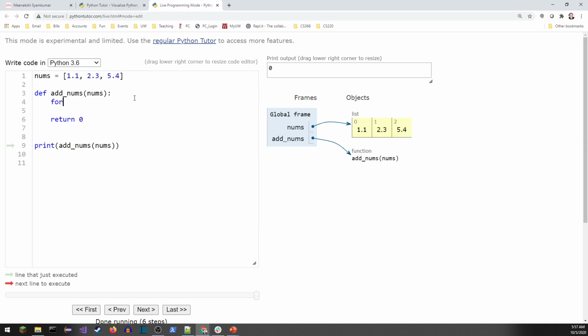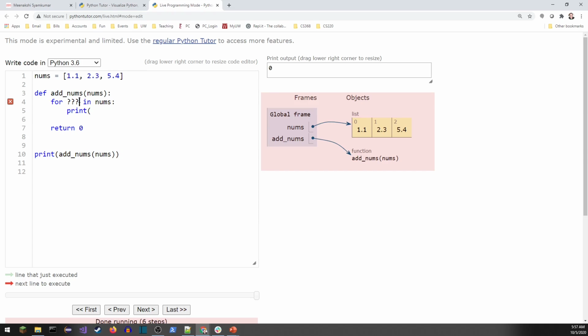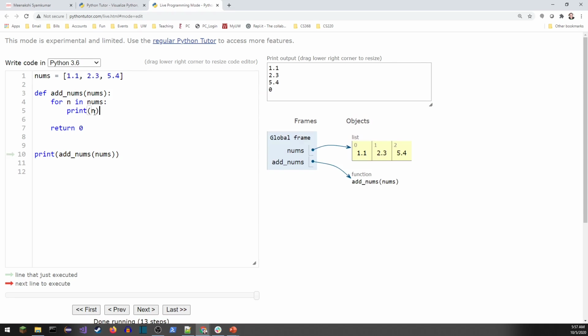So here we go. For something in, and my data here is nums. It's a list. I'm going to make it plural because I've got more than one thing in here. And how about we just print them out? Print, and then I need a variable name. Let's go with n. It's going to grab the first item in nums, the 1.1, store that in n, and then we'll print it out right there.